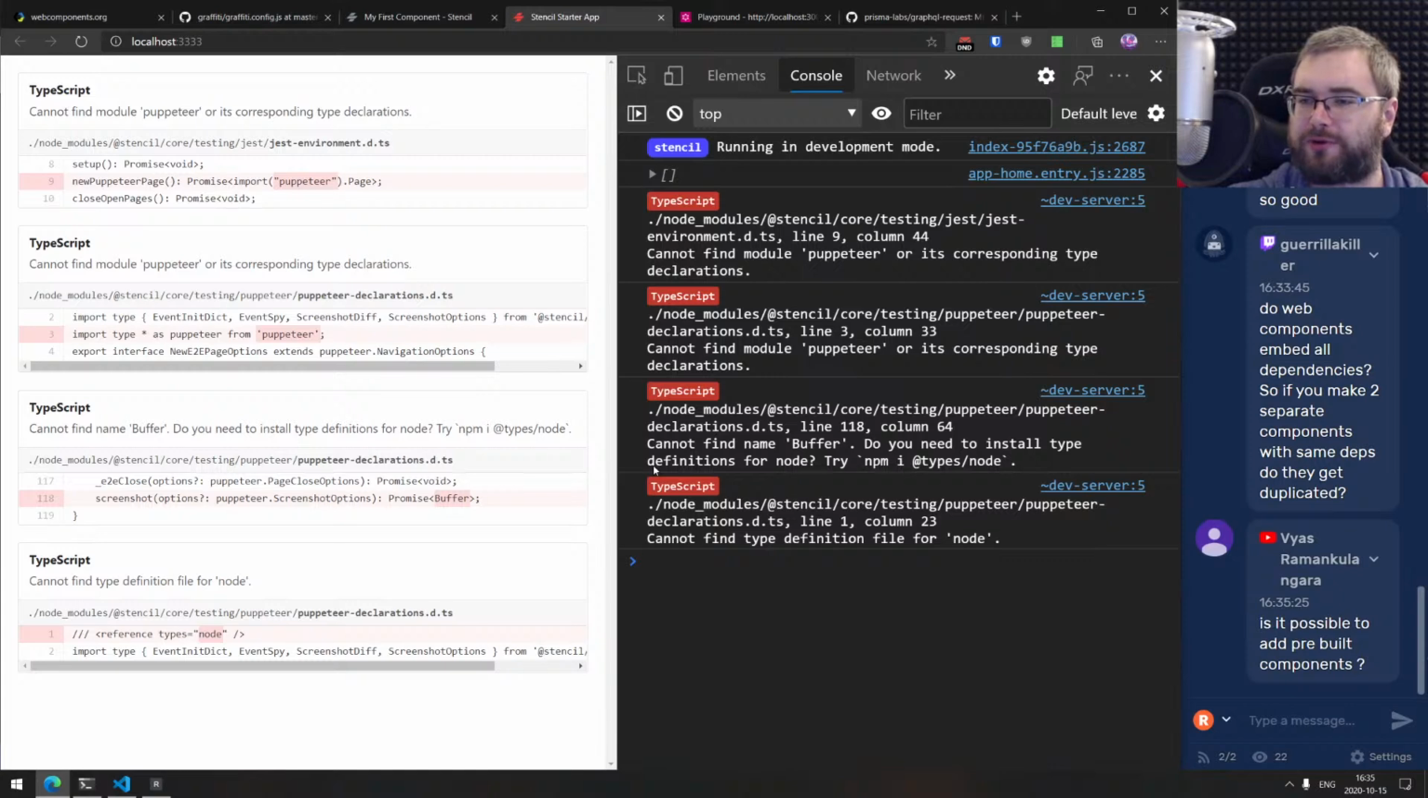Is it possible to add pre-built components? Yes, it is possible, and we are going to do that.